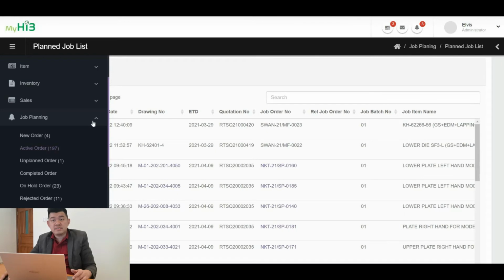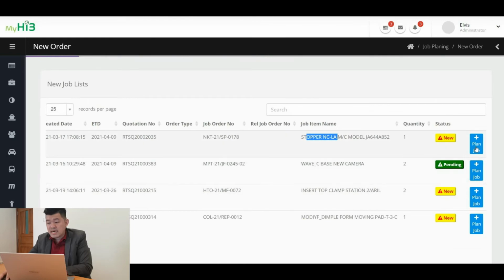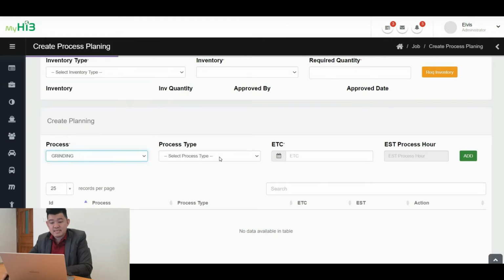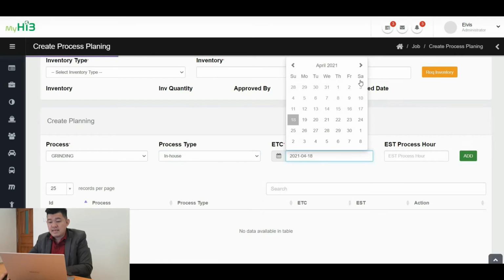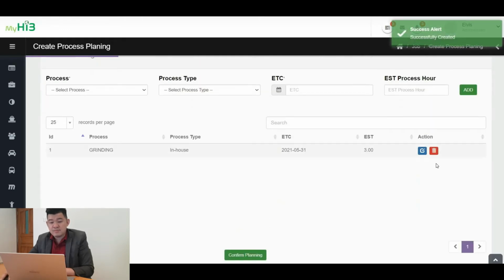The planning module is designed for planners to plan the production jobs. When the quotation is confirmed, it goes to sales order. When the sales order is confirmed, it will pass to planners to do the planning. So planners will use the job planning module. New orders means that it's a new sales order. From here, the planner is able to click and do job planning. The planner will add the process, set the ETD date and estimated hours of completion, and add it into the system. Then the process will be added.